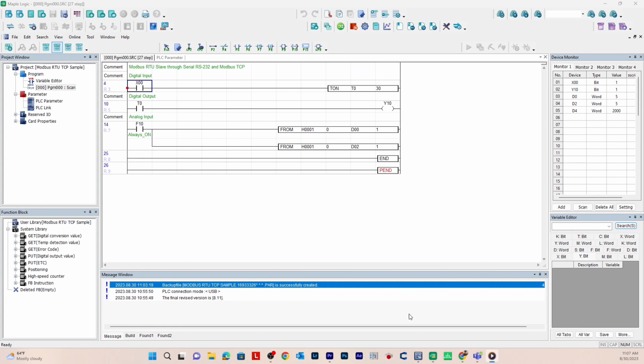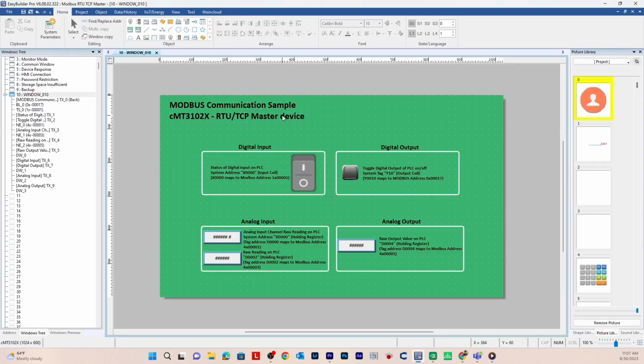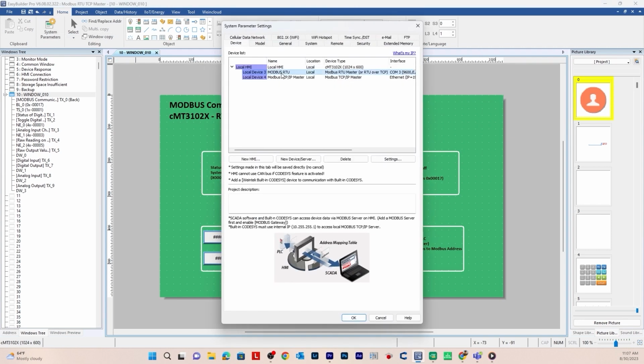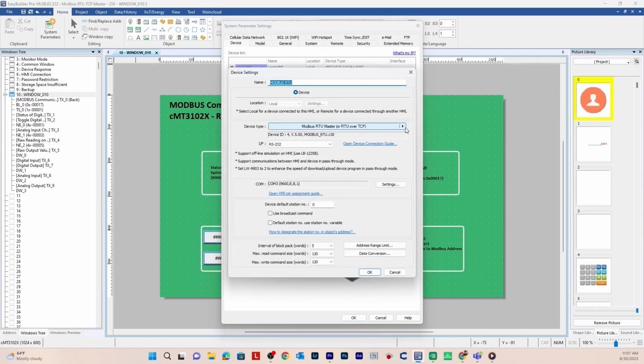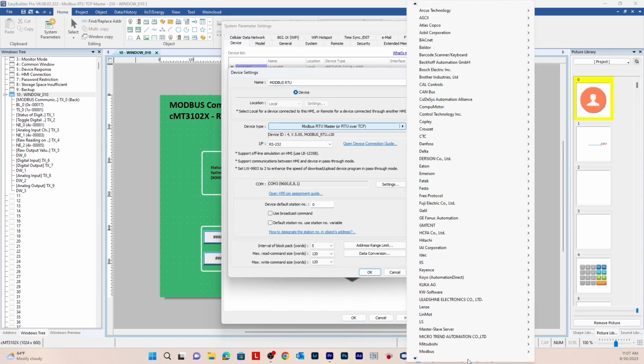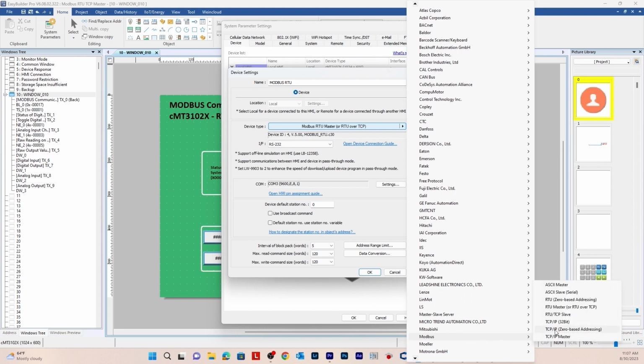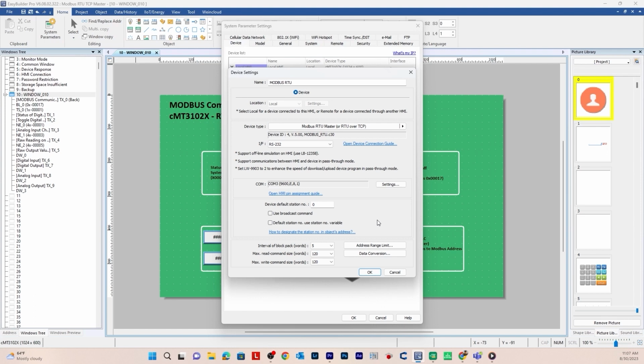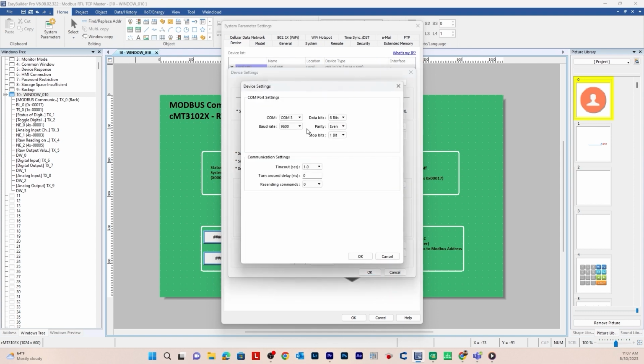I want to show you how you would add a Modbus RTU master device in EBPro. So go to System Parameters. So here is the Modbus RTU master device. You would simply just go to New Device. Then in the list here, scroll down to Modbus, and you would just select Modbus, the RTU master device here, and then select RS232.